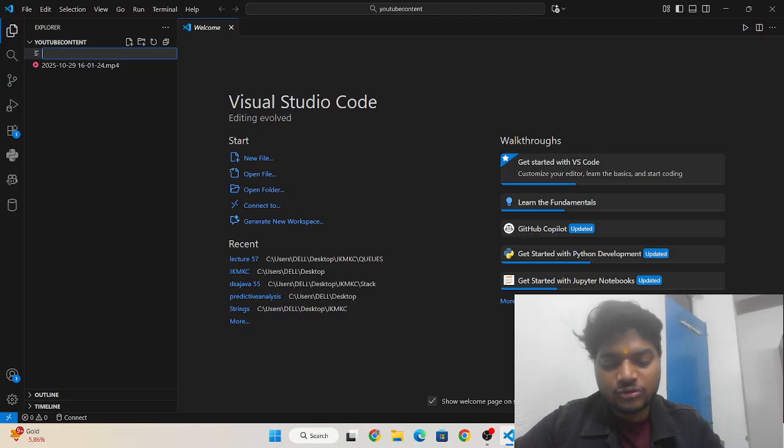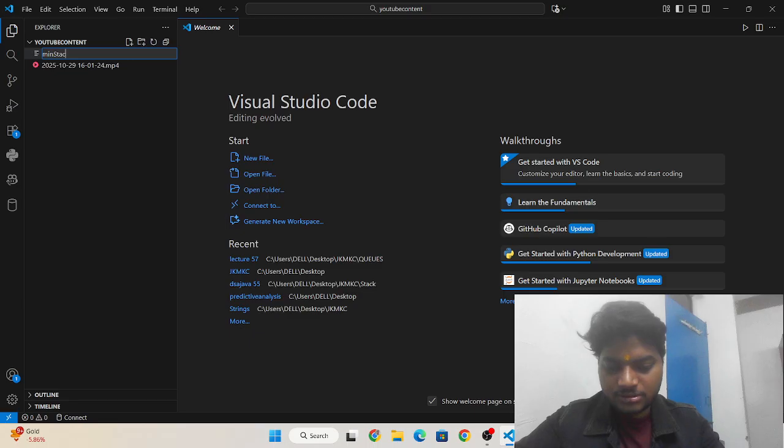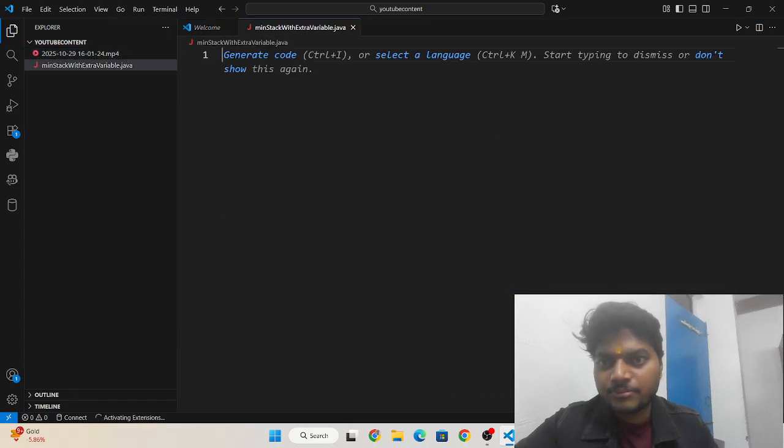Now I'm going to write the file name: MinStack with extra variable dot java. Okay, I have made the file name.